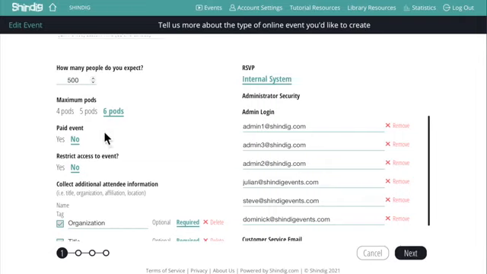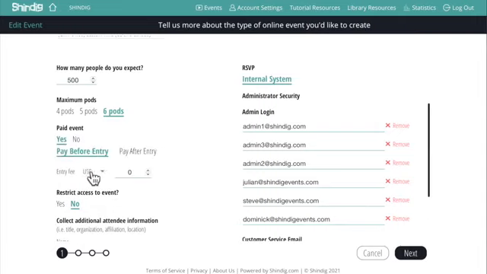You do have the ability to do paid events on Shindig. You would just need to set it up this way. Set the ticket price in US dollars or euros. This will run through our PayPal paywall, so please let us know if you're doing a paid event in advance.